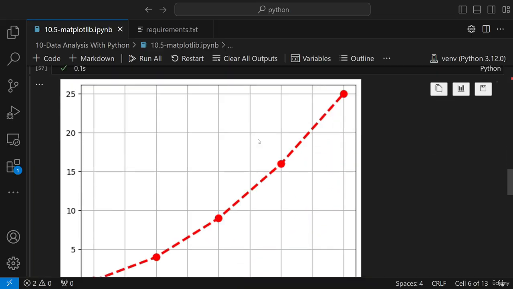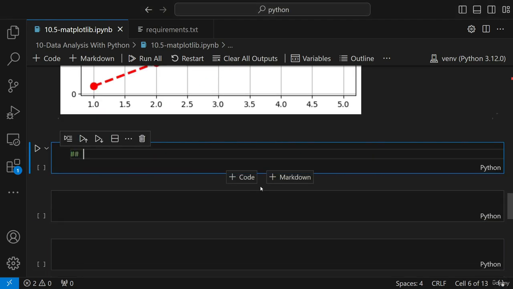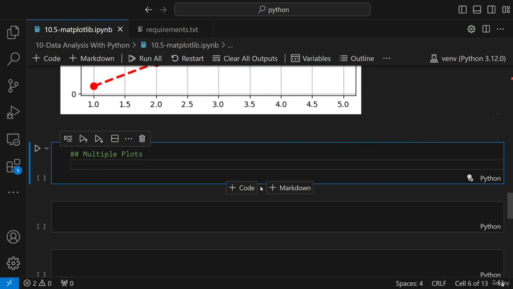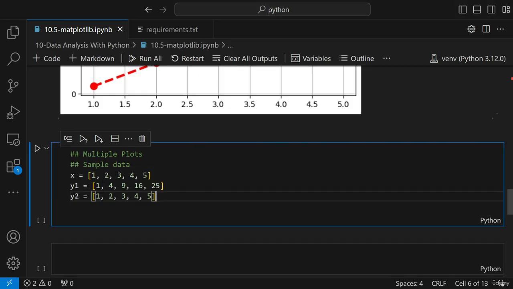Now let's go ahead and create multi-plots. Now we'll see how we can build multiple plots. For creating multiple plots, we will be using subplot. Let me create my sample data. This is basically my sample data. With respect to the sample data, let's say I have created 3 coordinates: x, y1 and y2.